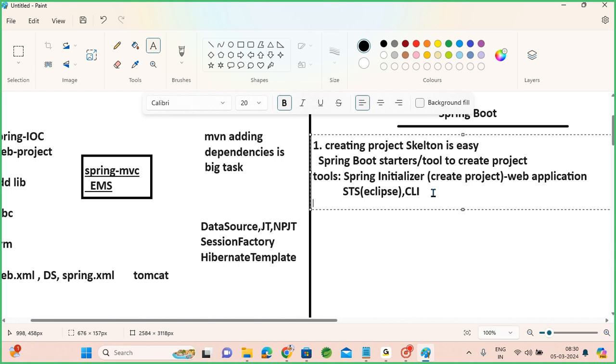And as I said, if it is a web application, we are doing a lot of dispatcher servlet, web.xml, view resolver and all that stuff, right? So they avoided all that. Even for web applications, a web starter is given. So you need not do all that setup. Just add the starter, that's it.